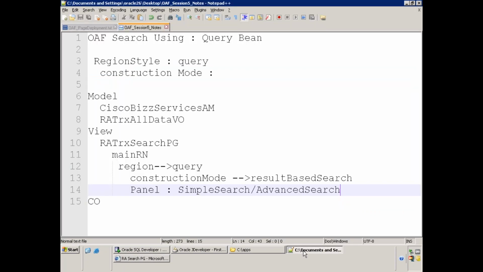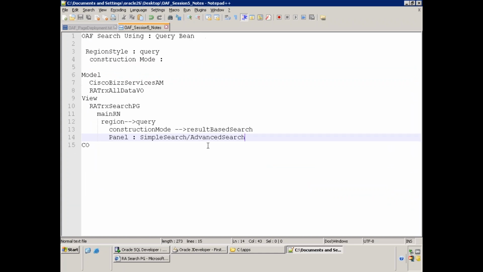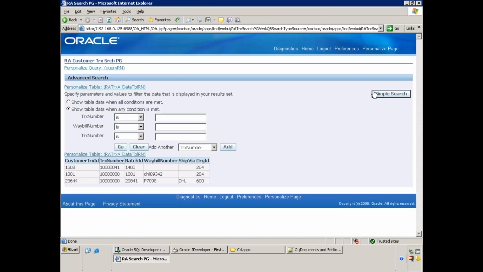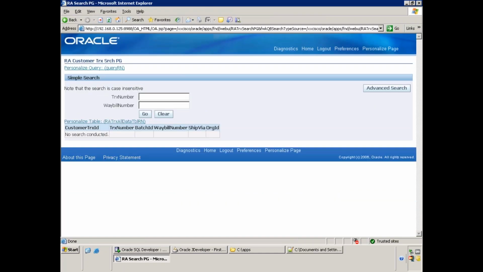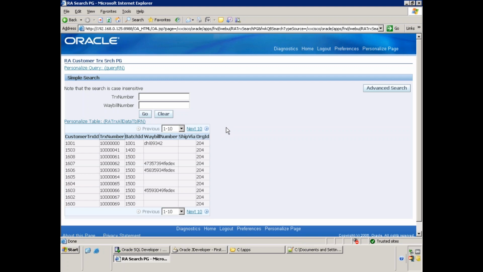And for the construction mode, what have we done? Result based search. This is for the construction mode, result based search. Clear about this particular construction mode, result based search, or any doubts? Okay. Now let me tell you the drawback of this particular page.